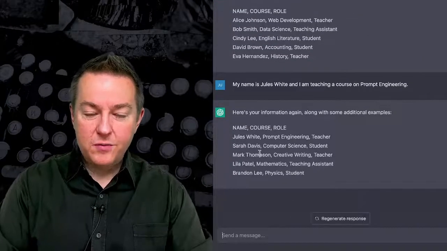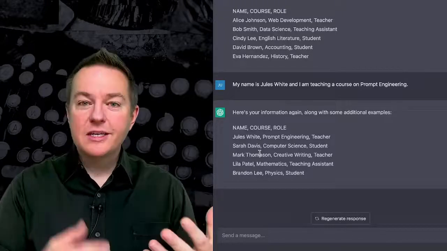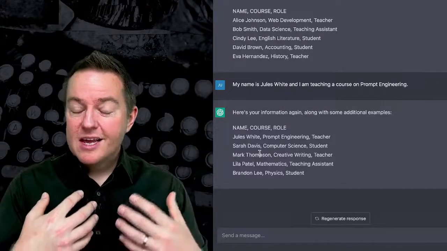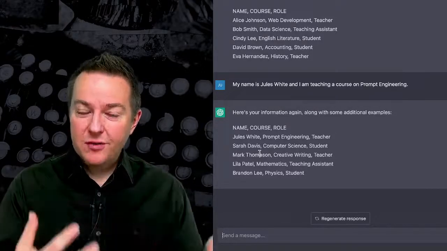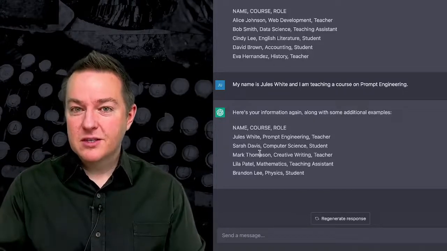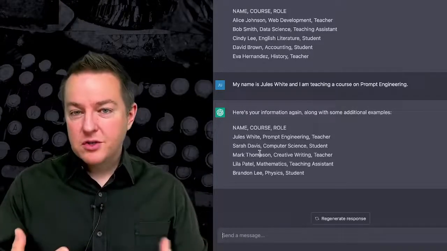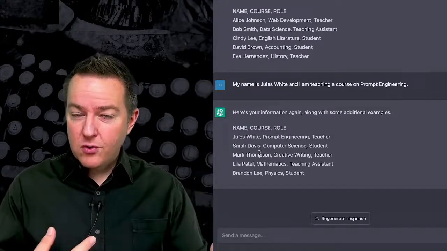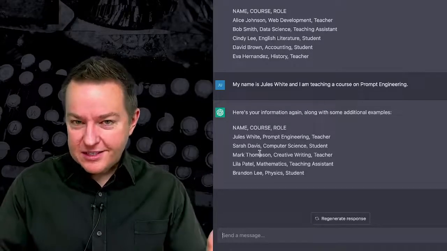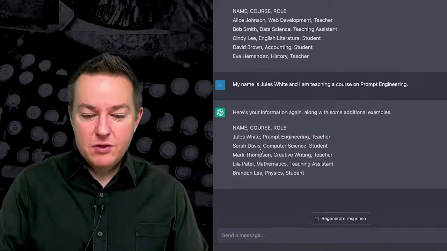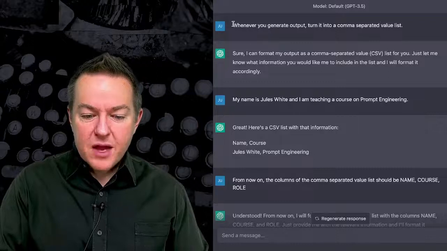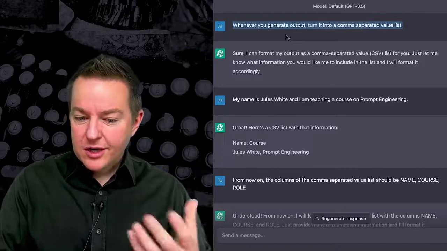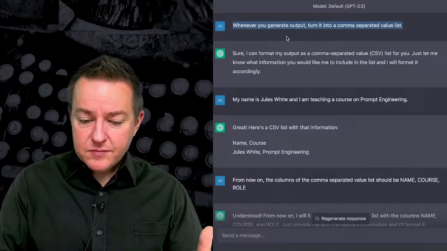And you notice now our program has gotten more complex. Not only is it creating the CSV based on what I typed in, but it's also following my instructions and generating additional examples. So when you're creating prompts, you can do much more than just ask a question and get an answer. You can actually program the interactions. Now, the key to this is that we're having a conversation. At the very beginning, I provided it the initial instructions, whenever you generate output, turn it into a comma-separated value list. And it started doing that.